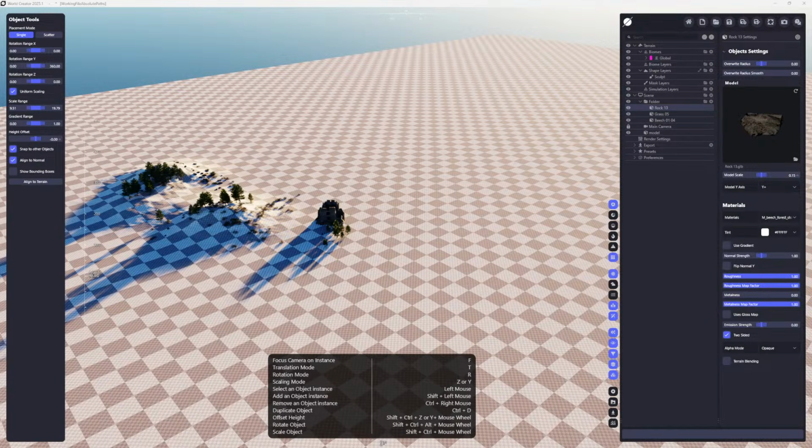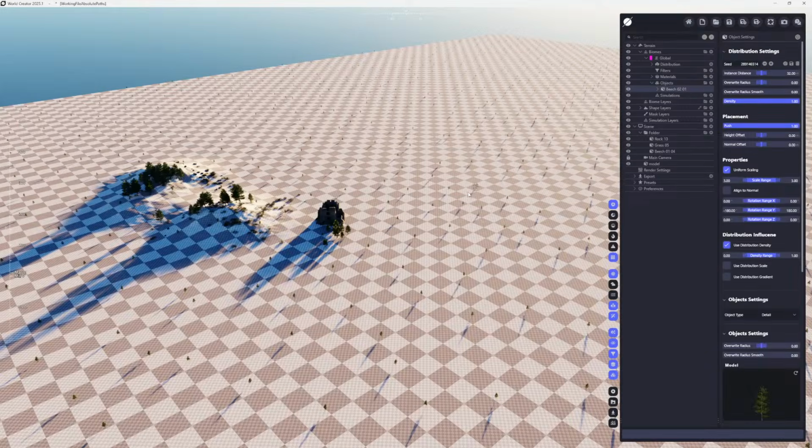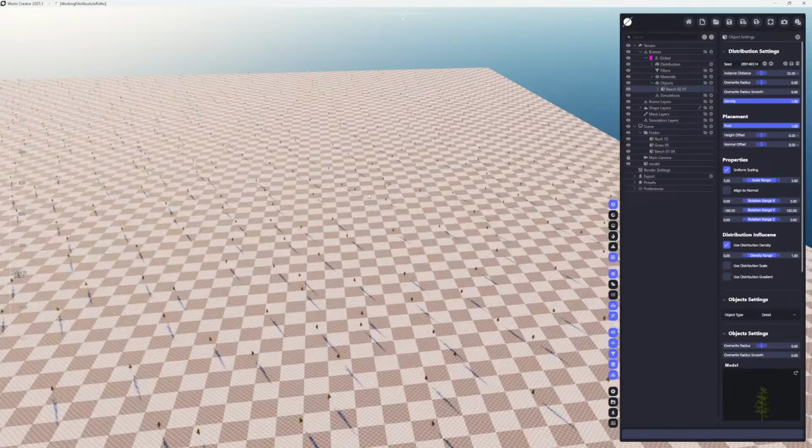Okay, let's take again trees from Nature Manufacturer. So I'm now drag and dropping here into... Oh, I need to open up my biome here. So we're now talking about this part here, okay? The best is just drag and drop your object directly into this objects field here. And as soon as you did that, you can see that WorldCreator scatters them all over your entire terrain.